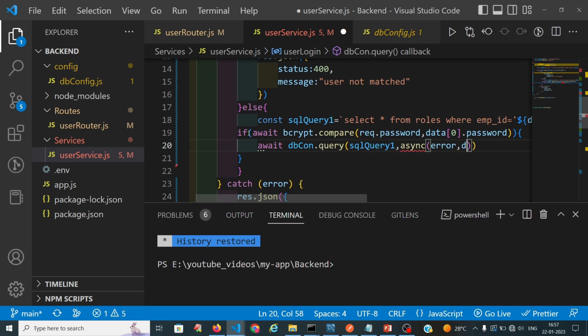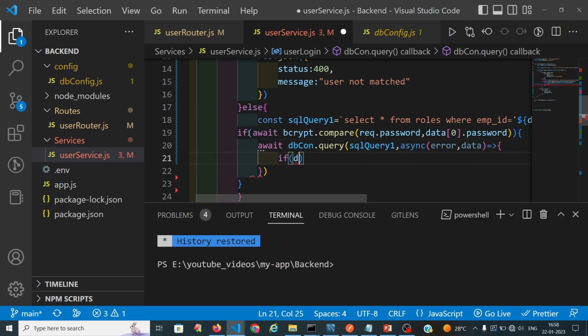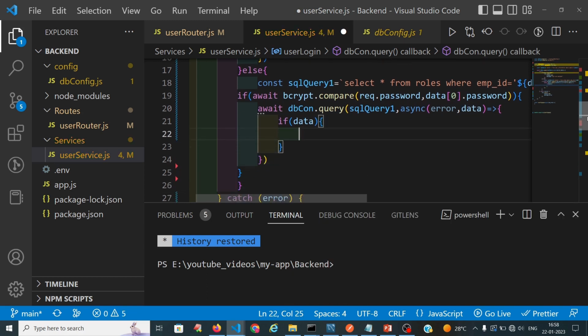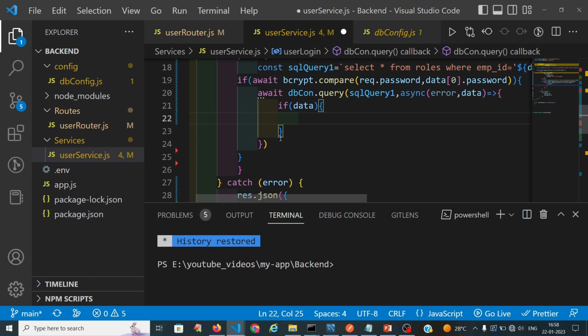If it is an error or it is matched, we will check if it is correct. So at this time, when the employee ID is matched, we will create one JWT token and we will pass our data which is present in our user data, and the role which has been allocated to that person will be passed through the JWT token.